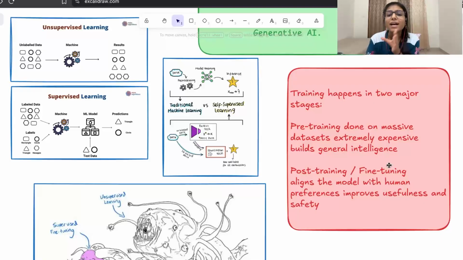Now, training happens in two major stages. Pre-training, done on massive data sets, extremely expensive. This is where the model builds its base understanding of the world. Post-training and fine-tuning. This is where the model gets aligned to human preferences. It is trained to be helpful, safe, and useful in conversation. Think of pre-training as school and post-training as job training.